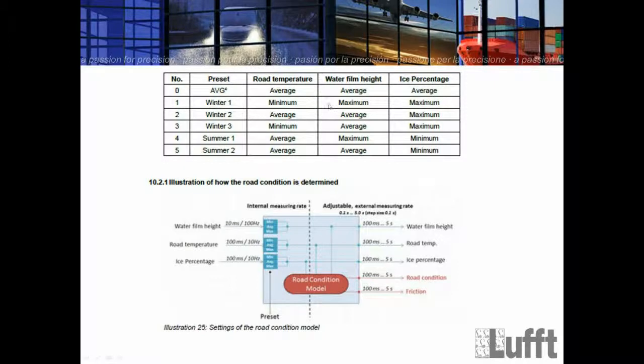For winter 1, for the road temperature, the minimum value will be used, of course, because it's a risky time. And so we want to get the most risky road condition in this case, to know what happens on the road. So in this case, it's minimum road temperature value, maximum water film. Again, that's logic. And of course, also the maximum value for the ice percentage.